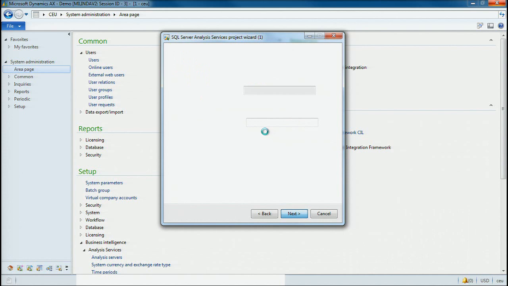we ask you the server to deploy this cube project to. In most cases you would only have one analysis server in a production environment, so you can choose that server to deploy. Still thinking.